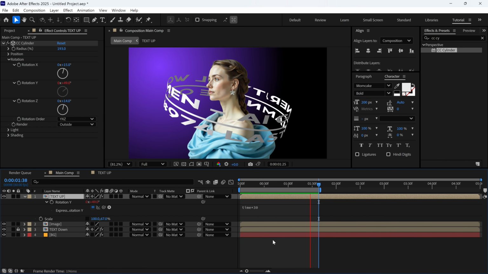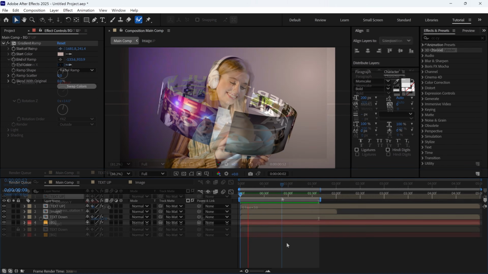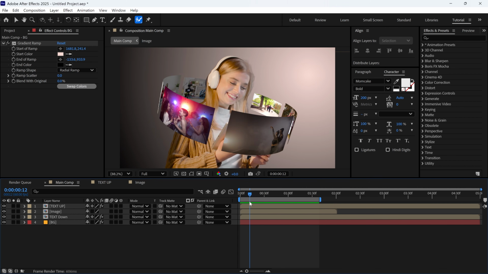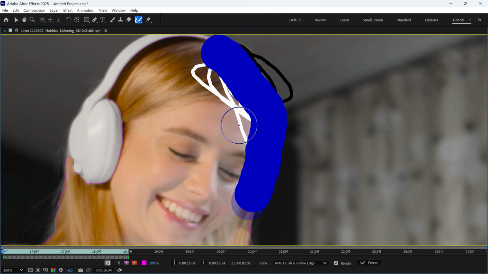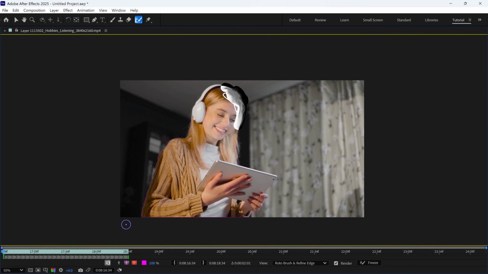Animating text around an object is simple, but do you know you can do much more with this technique? In today's video, I'm going to show you how to animate text and images around an object or a moving person. Additionally, I'll share some advanced tips and tricks to help you level up your motion design skills. So without further ado, let's get started.